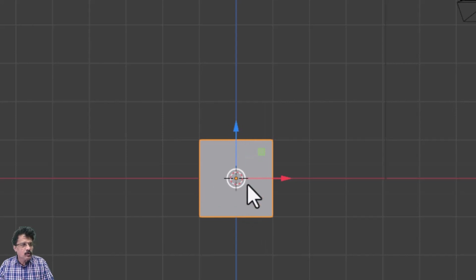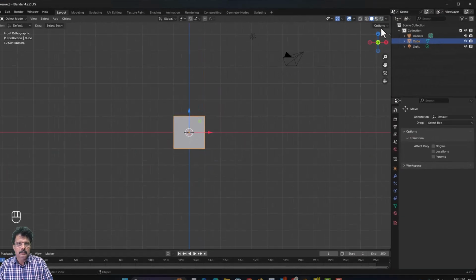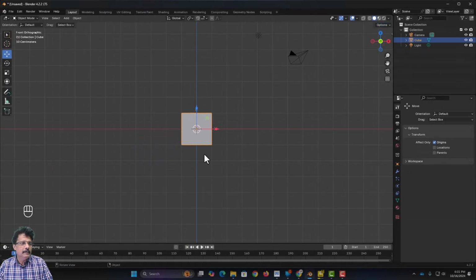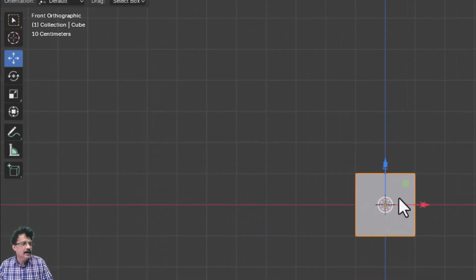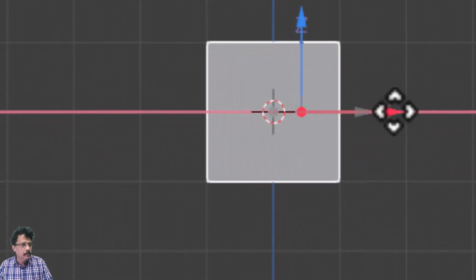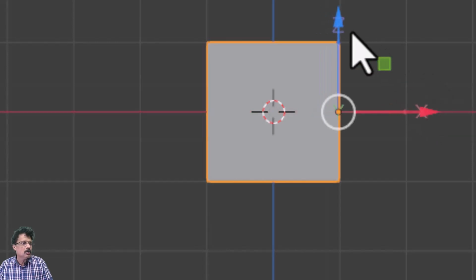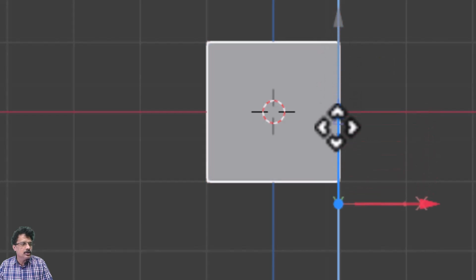Now instead of rotating it around this point, I want this to rotate around this point. Then I can come to the options here and click on affect only origins. And when I enable this, now if I take the move tool and if I move it like this, you can now see the object is not moving, only the origin point is moving.